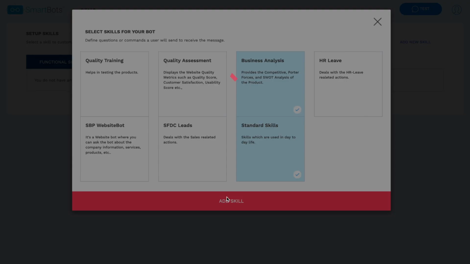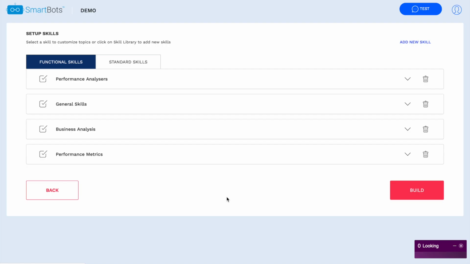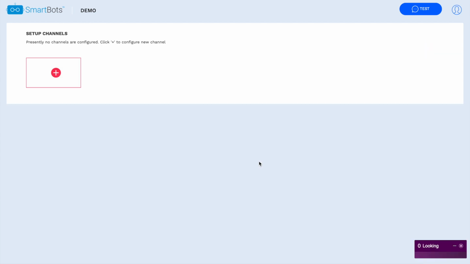In this example, since users will be interacting with an analytics bot, we'll add the business analysis set of tools. Since measuring performance is a large part of analytics, we will add that to the subset of skills as well. Once you've configured your bot, you can return to the dashboard and click Build to start building the bot. This may take a second or two.